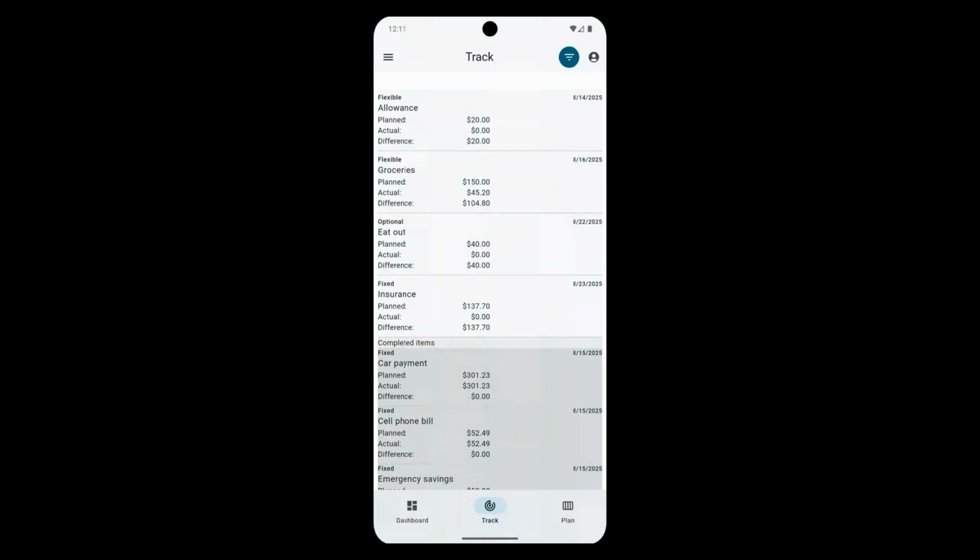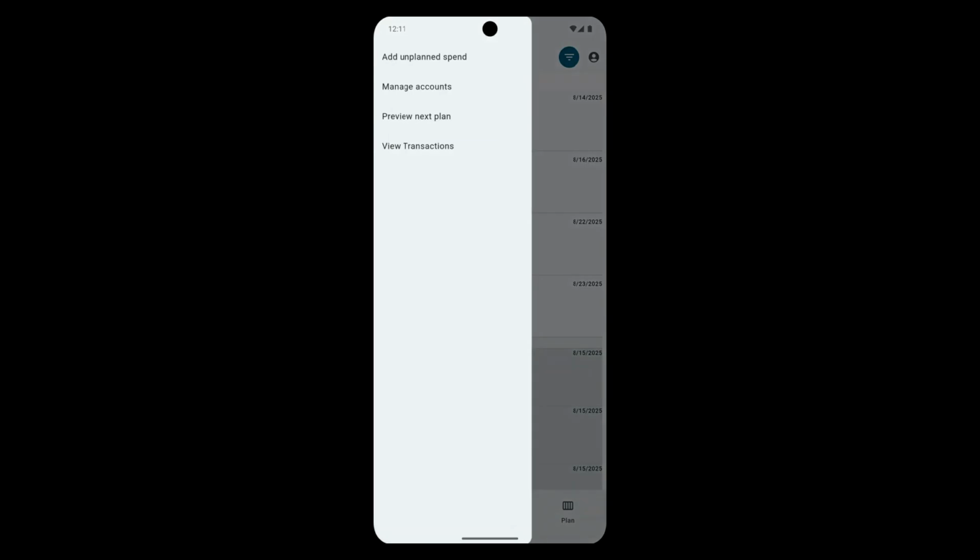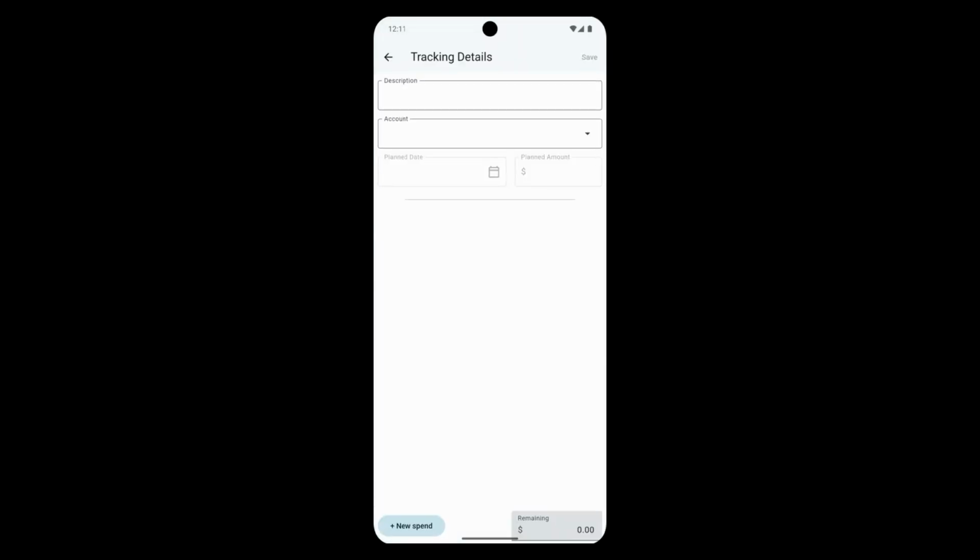Now we look back at our credit card charges and see one from this past weekend. It's for $50 at the quick oil change place. That's right, we needed an oil change in our car but forgot to put that into our plan. That's no problem for PDP. We can select the application menu at the top left and tap on Add Unplanned Spend.